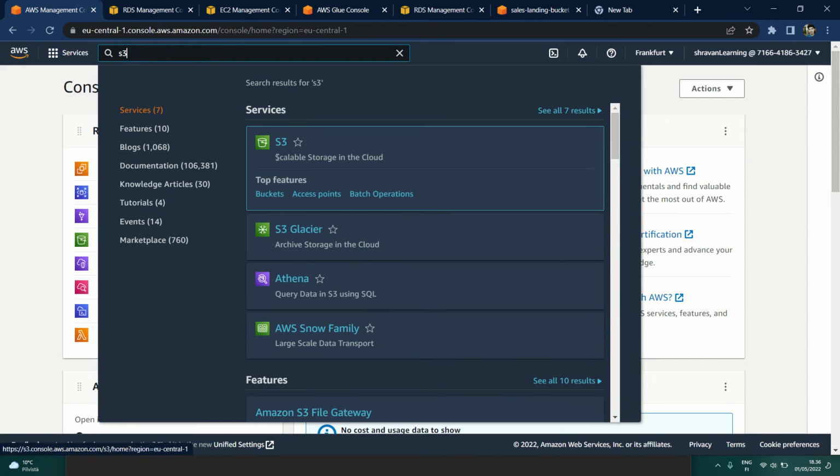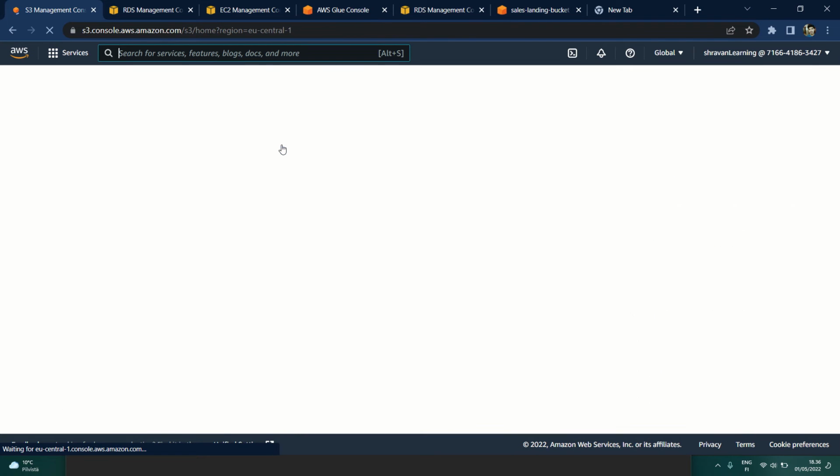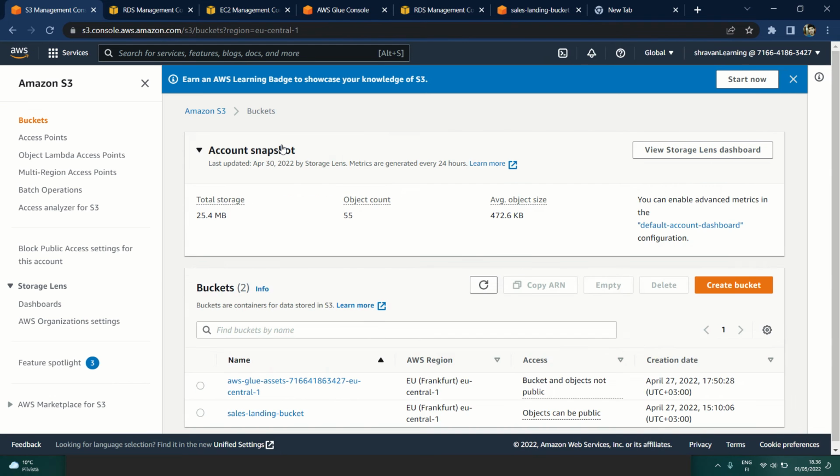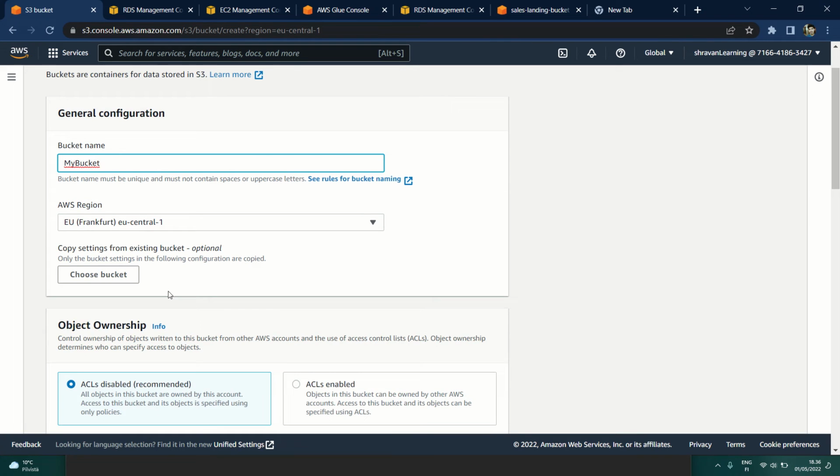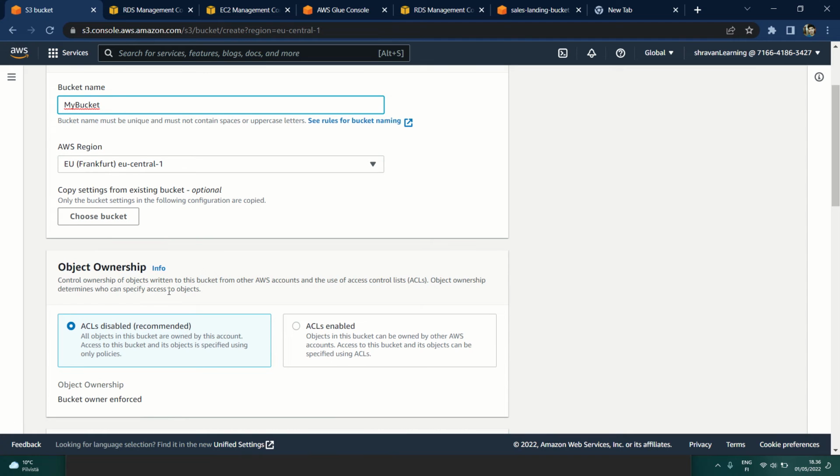In the services, we have scalable storage in the cloud. We are going to select S3. In S3, you are going to click create bucket. When you are creating a bucket, you just have to give the bucket name. I just give a sample name. Make sure that you select the region where you are located, so that you are not so far from your AWS region.